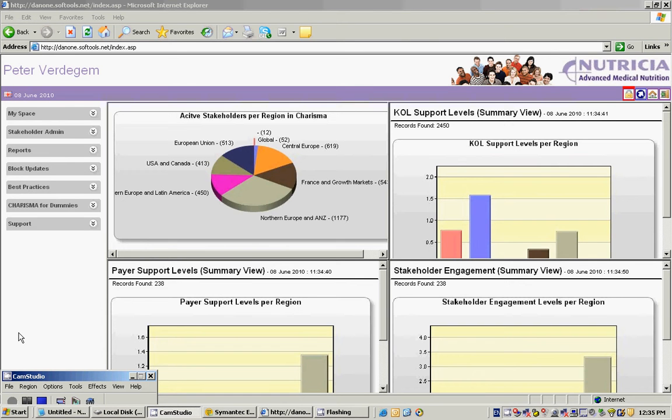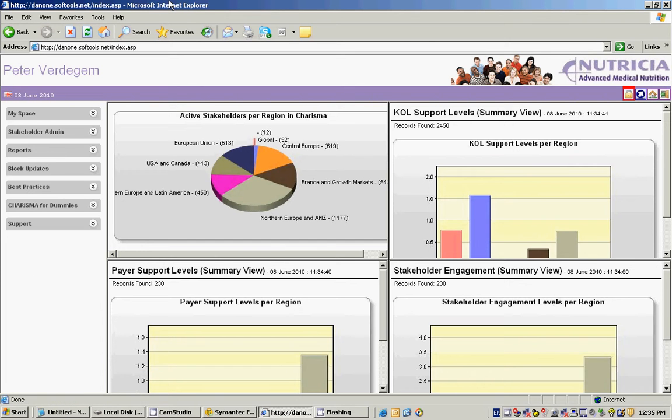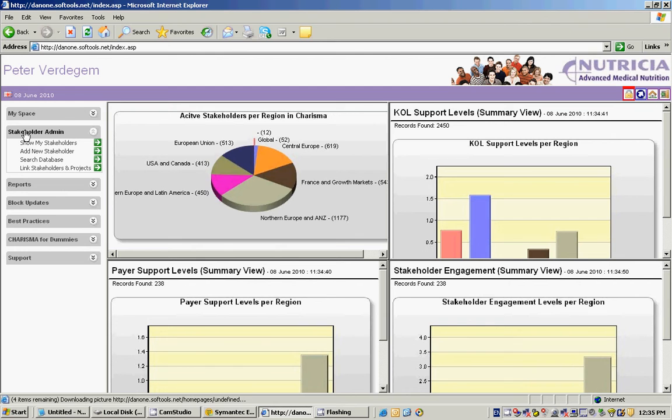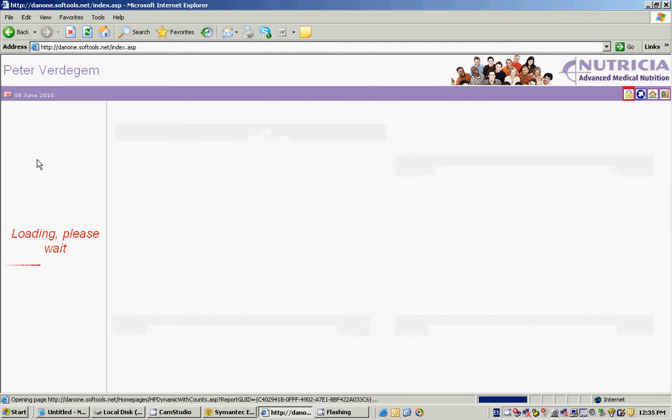This instructional video deals with how to perform a search in Charisma for an individual stakeholder or a group of stakeholders. As you can see, I have already logged into the system, and on the left hand side in the main menu you find a button Stakeholder Administration. If you click that menu option, you see Search Database. And if you click on that one, it's going to pull up the main search page within Charisma.